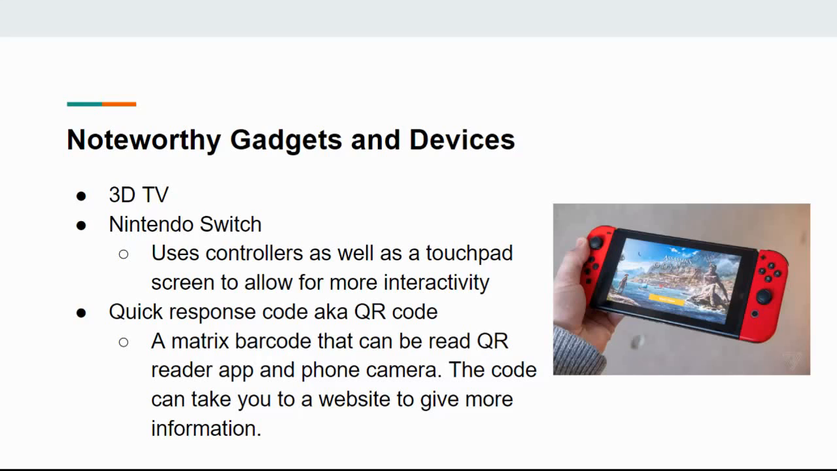And then there's also the quick response code, also known as the QR code. You have probably scanned one of these before, but it's a matrix barcode that can be read using a QR reader app or a phone camera, and the code can take you to a website to give you more information.